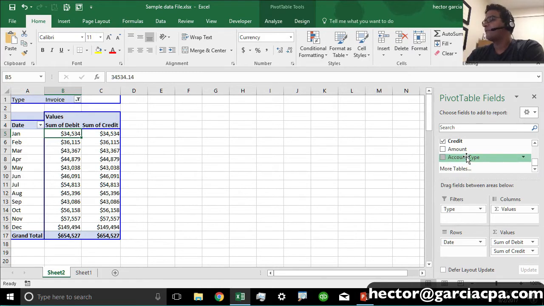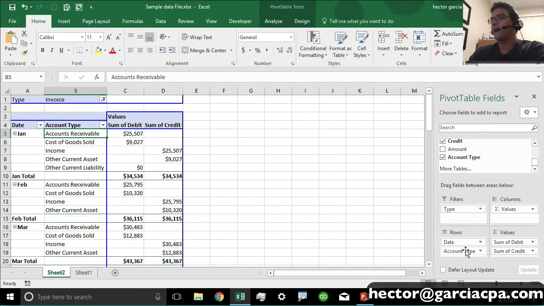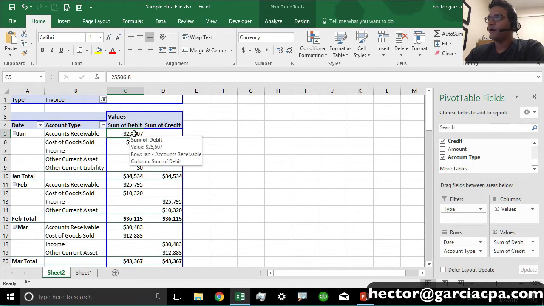Now here where it says account type, this is kind of interesting. Account type is going to say whether it's income or whether it's accounts receivable. So I'm going to grab account type and bring that down right under rows. That way I'm going to have my date and then my account type. You can see how that makes sense. So I'll click on that and now you start seeing that during January we have total accounts receivable of $25,000, total sales of $25,000, and then you see total cost of goods sold and total current assets.